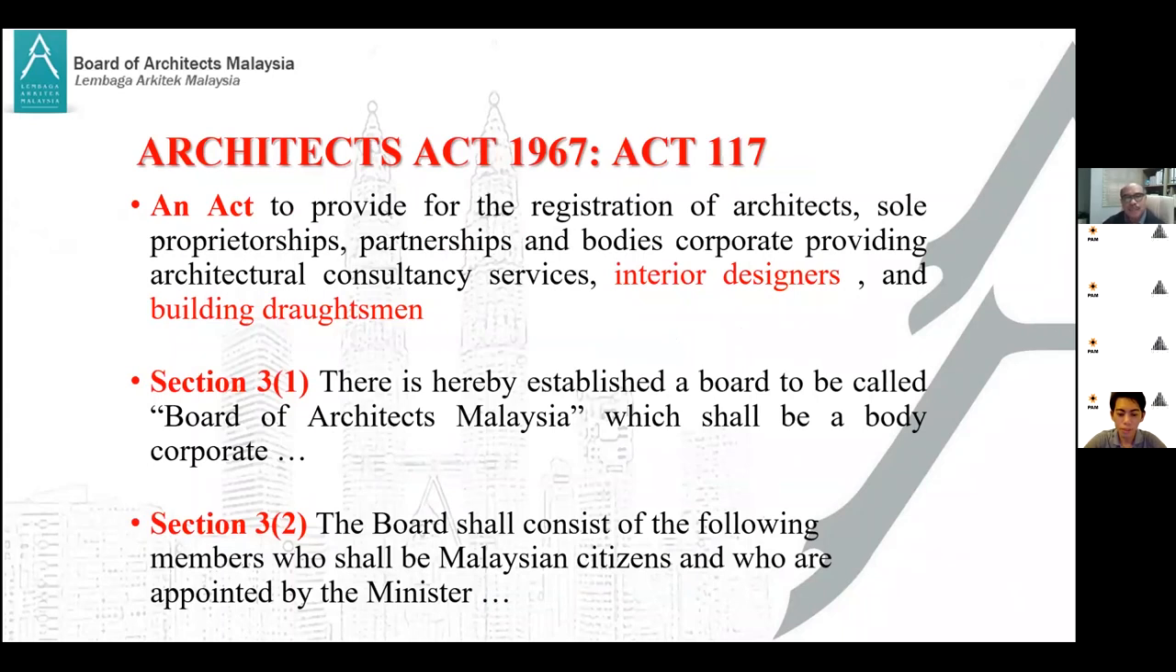The Act is to provide for registration of architects, professionals and graduates, and also sole proprietorships, partnerships, body corporates, and also multidisciplinary practices. Recently, we added interior design, and we also have sub-professional building draughtsmen, which falls under the Lembaga Arkitek Malaysia. Under sections 3.1 and 3.2, the board shall consist of the following members, who must be Malaysian citizens and are appointed by the minister.